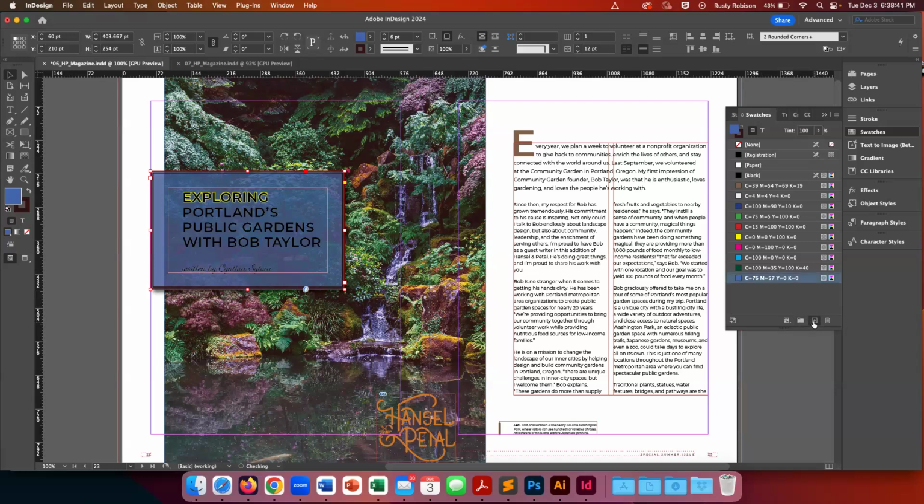Click on New Swatch, and automatically whatever you have on the top of your swatches palette over on the side becomes the new color. And you can name those if you want to. By default, it just gives the color values, but you can name them.